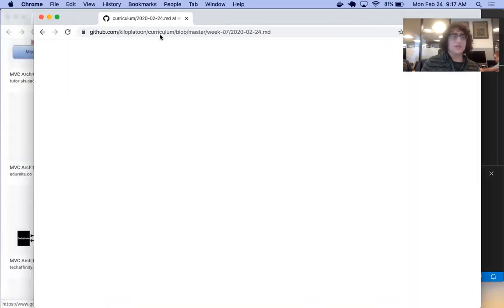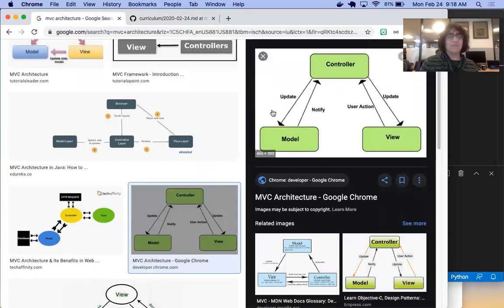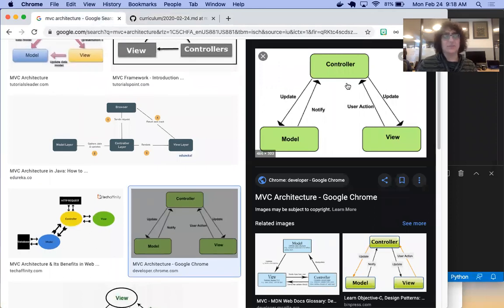So I can show you right here. This table is what I'm going off of. The model is models.py, the view is the templates folder, which we're going to get into in just a minute, and the controller is views.py. And I feel like this diagram here is a good way of explaining it. The user's over here. The user interacts with the view. The action goes up to the controller. It updates the model, the model notifies the controller, and then the controller updates the view.